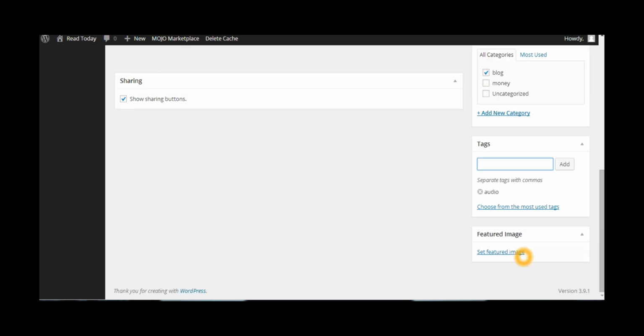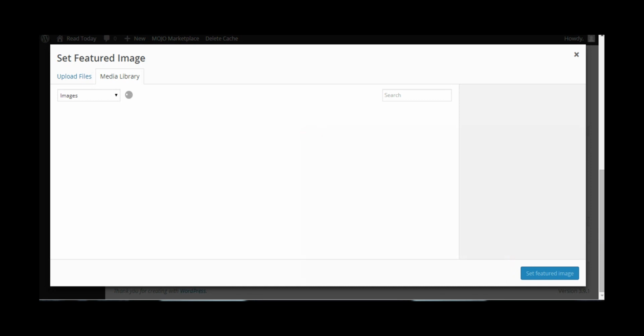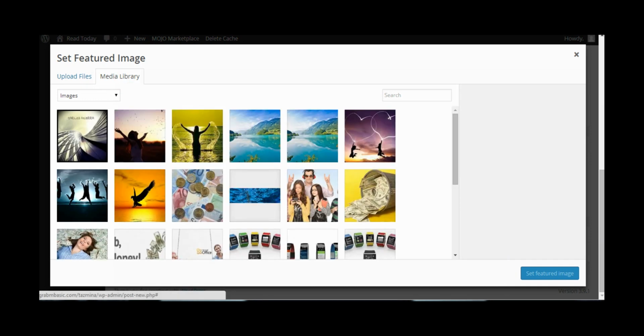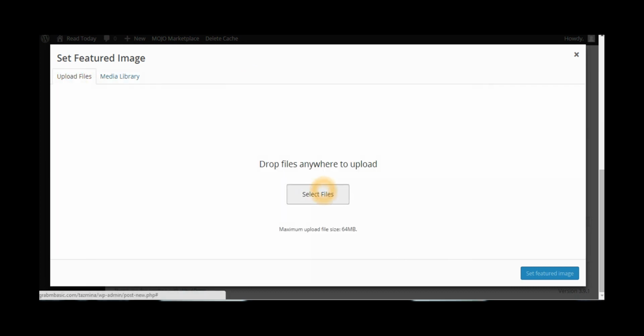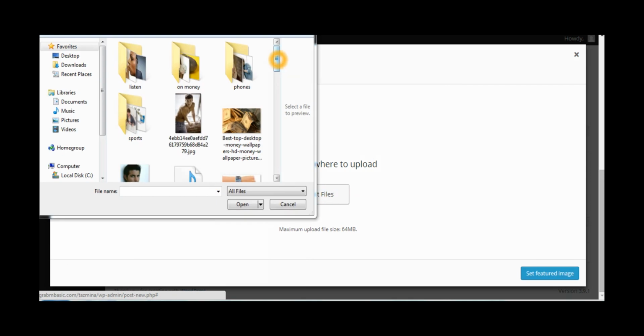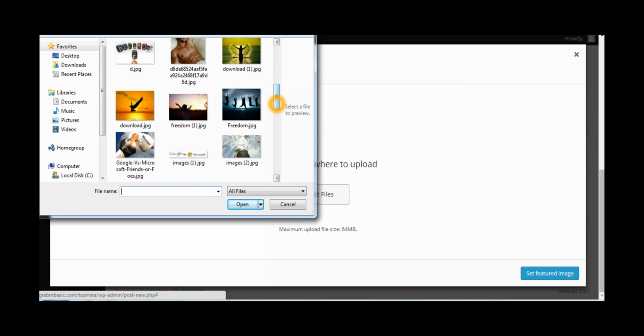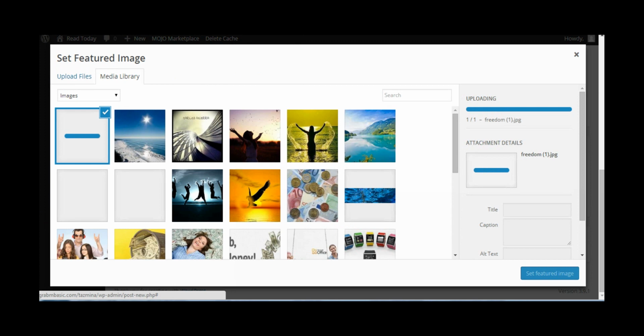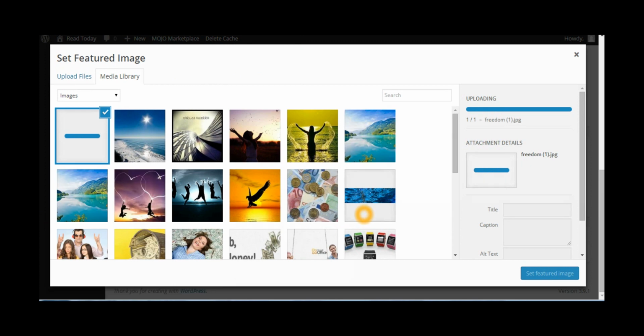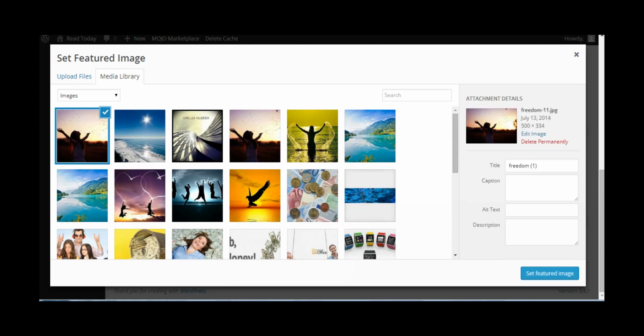Now I'm going to set a featured image for my audio post. For that, I am going to upload a file. Select file. Okay, I am now going to choose my featured image. I'll take this one. I'll click on open. It's already here. It's uploading right now. Once uploaded, I'll place the alternative text.